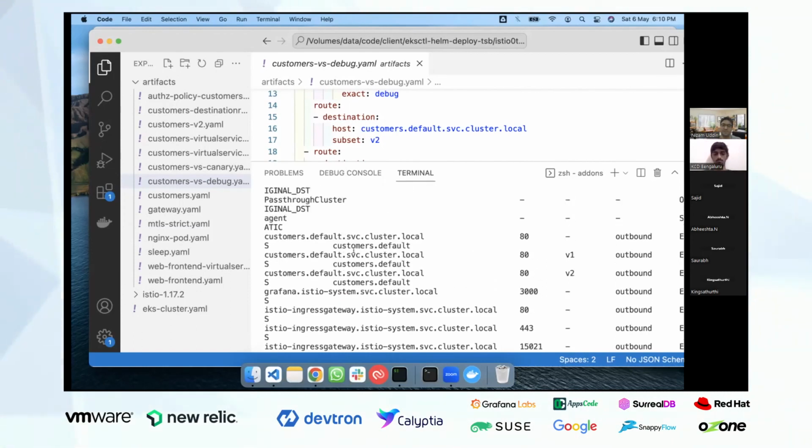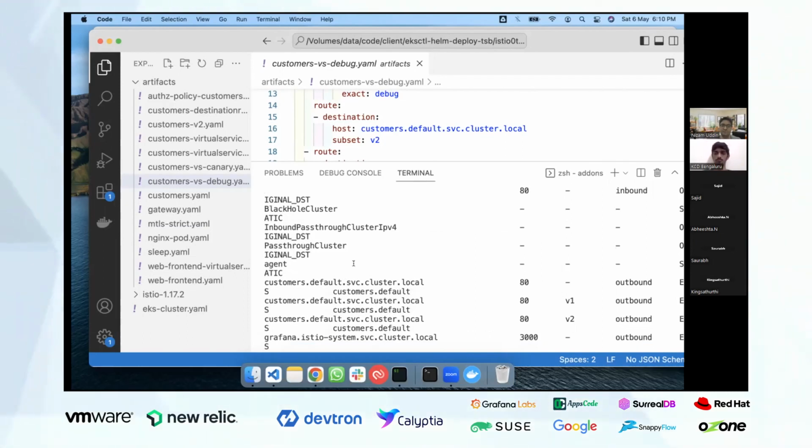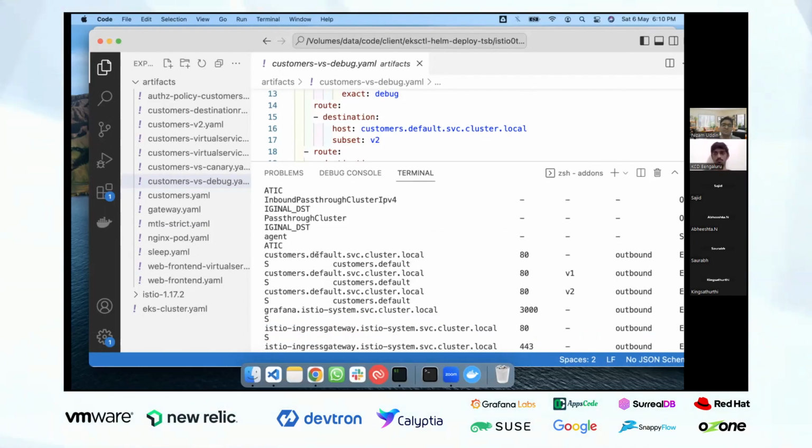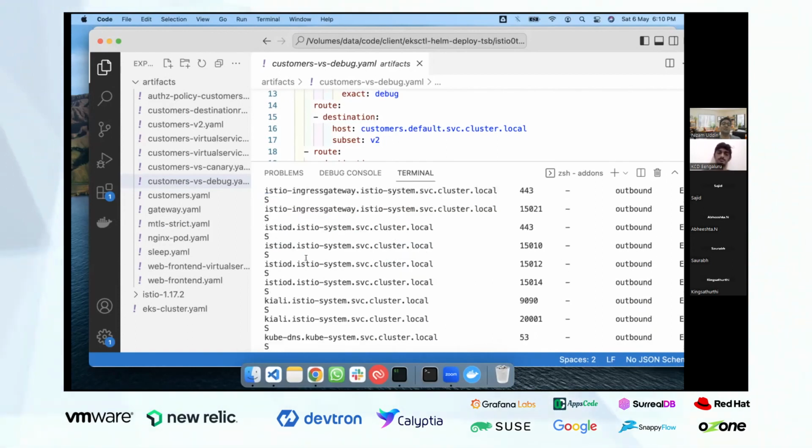So you see, these are some Istio specific entries. You see customers.default.svc.cluster.local. This is one of the services that we deployed, listening on port 80. This is the same service with version v1, and the same service with version v2. So it creates one cluster for every subset that we deployed of that particular service. Let's say we deploy a Grafana service exposed at 3000. It is available inside this pod.